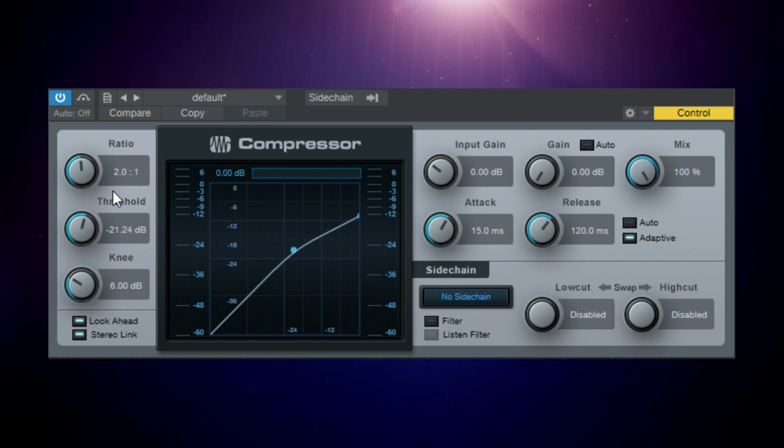Now, all you really need to focus on is the first of those numbers. The lower this number is, the less we will be reducing the volume by once we reach the threshold. The higher that number is, the more we will be reducing the volume by once we reach the threshold. So I'm going to take a look at it in its extremes.